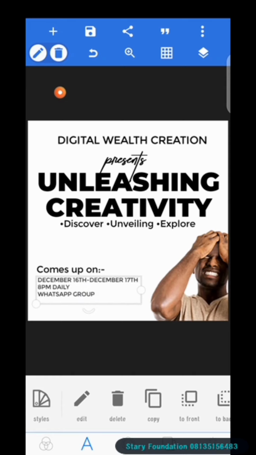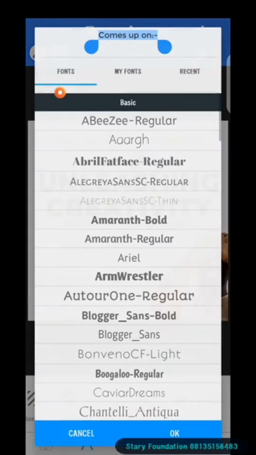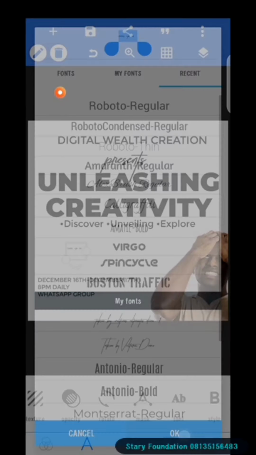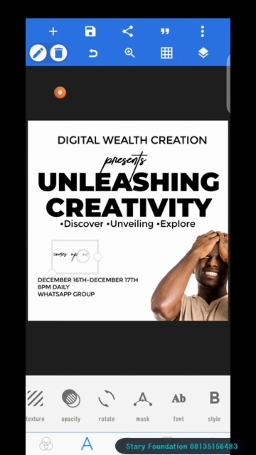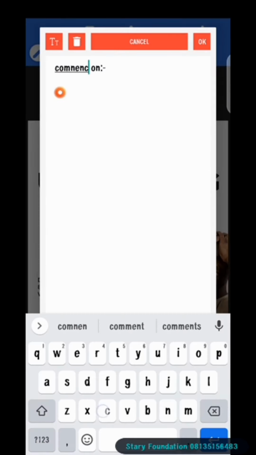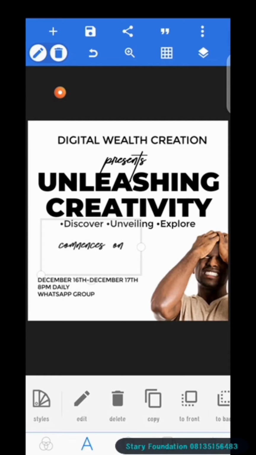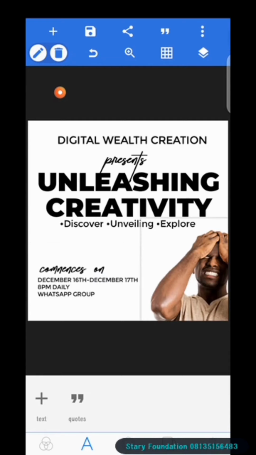So I'm not satisfied with this. I would like to change some things about it, like the font. Let me go and change it to this font. Okay, I'll now increase the size. Okay, it's better, but I want to change the text now. So quickly, I've changed the text to commence, and commences on, and I'm more satisfied with this.